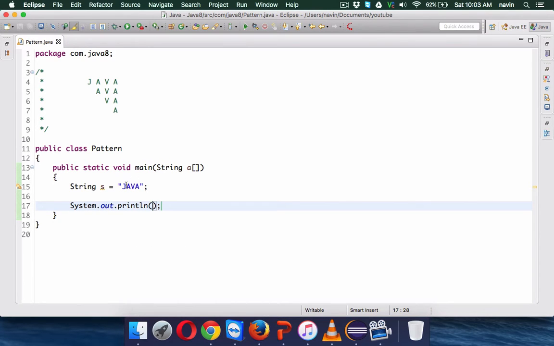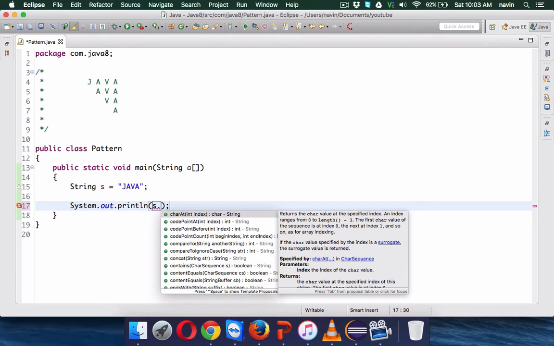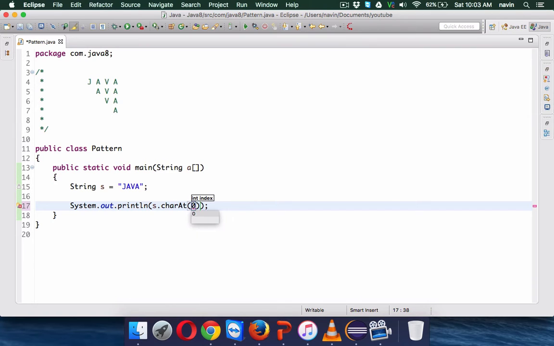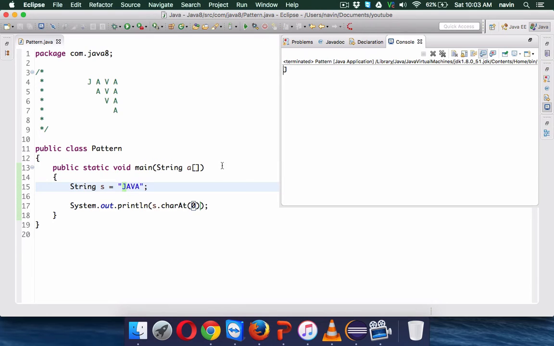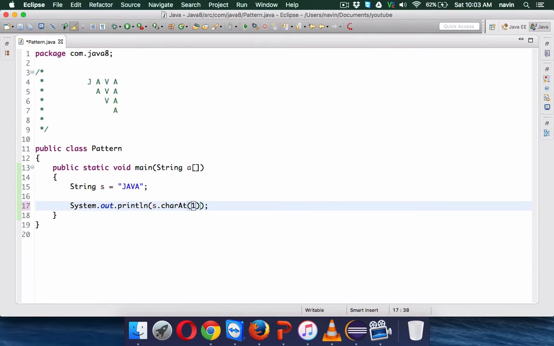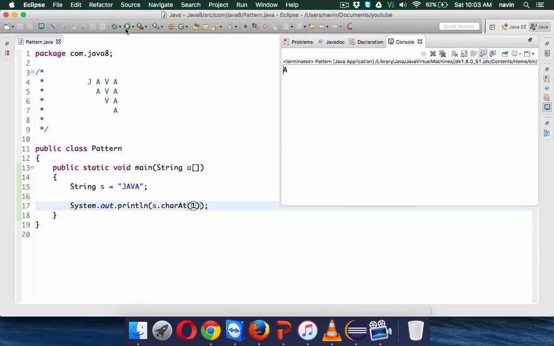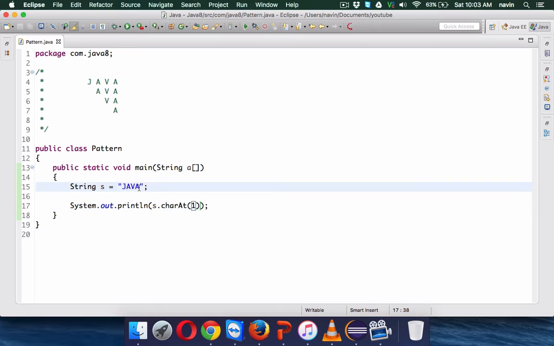Now, how to fetch J from the string is, we can simply say S dot. There's a method called charAt, in which you can pass the index as 0. If you pass an index 0, you will get J, because this charAt method will fetch the character at the particular location. And if I run this code, we got J, right? If I mention it as not 0 but 1, and run this code, we got A, right? So that's how it works. Whenever you want to fetch a single character, we use the charAt function.